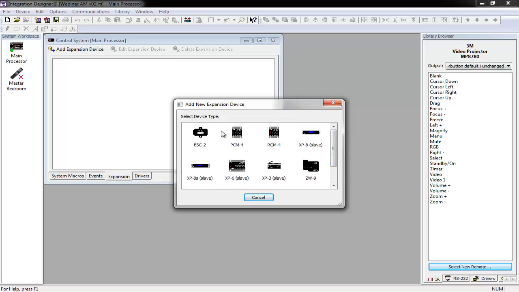Of these devices, we have the first 3 at the top here being our current model expansion devices, the ESC2 for our Ethernet to serial connector over IP, our port control module, which is a 4 multi-purpose port expansion module with a 12-volt trigger controlled via the main processor over IP, our 4 connection relay, normally open, normally closed relay module that is once again controlled by the main processor over IP. We can add any of the XP processors as slave processors to our system. And then, of course, we have our ZW9, which is our Z-Wave interface.